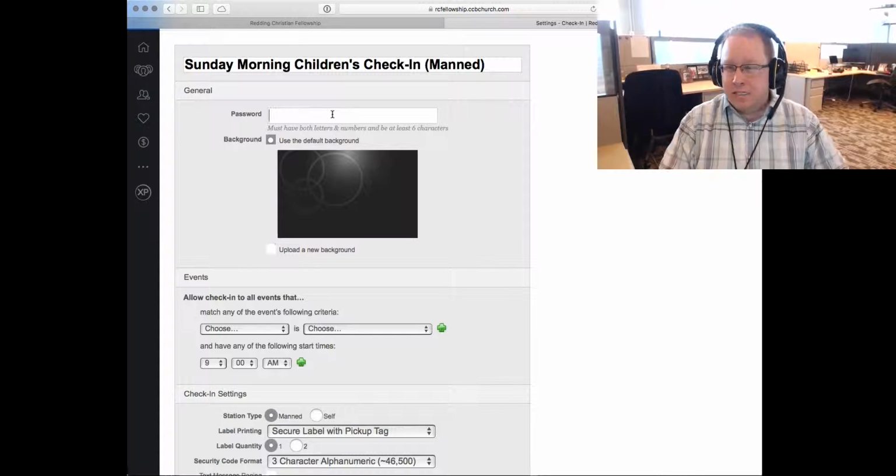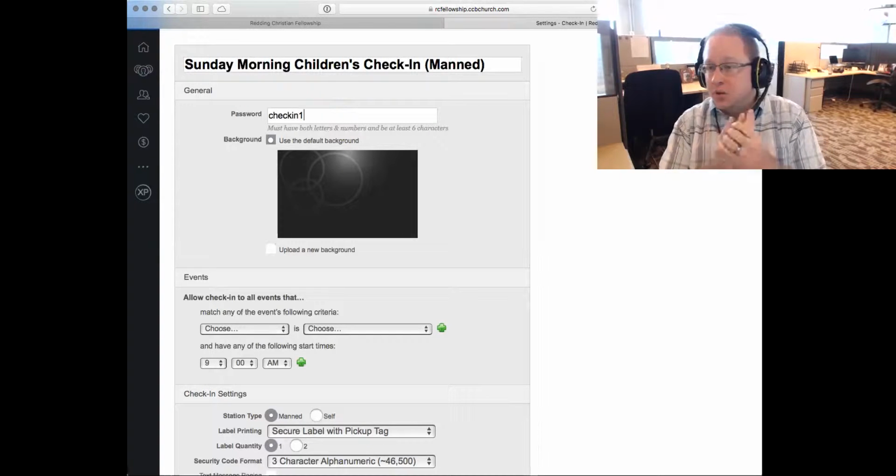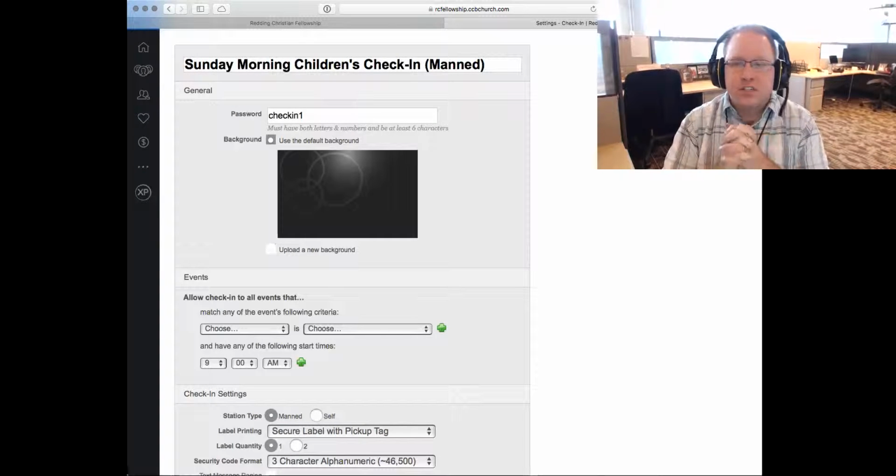On the password, Linda, I would not recommend doing like a 30 character long combination of letters, numbers, symbols, capital letters, anything like that, because we don't want our volunteers pulling our hair out when we get there in the morning. So what I've seen most churches do is something like this. Like we're just going to put check-in 1. Obviously you can make this anything you want, but this is not a time to be really good with your password. We want this to be fairly quick for our volunteers.